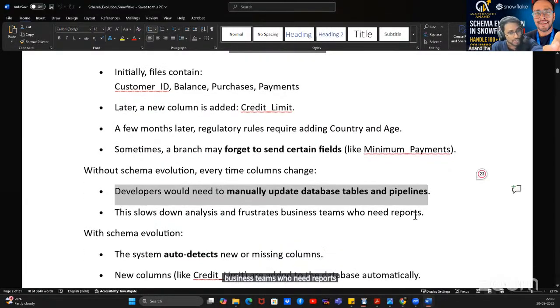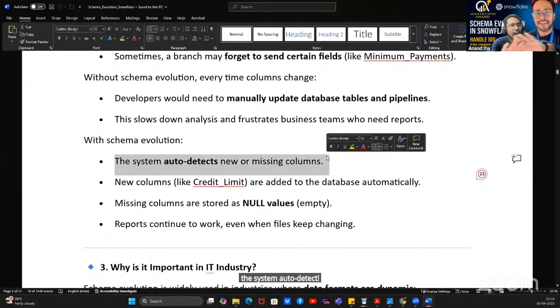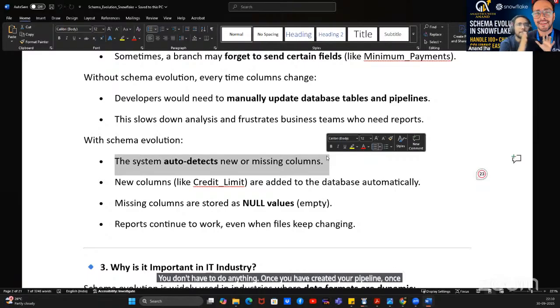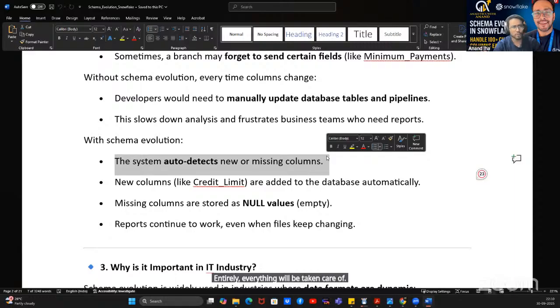With schema evolution, the system auto detects. You don't have to do anything. Once you have created your pipeline, once you have implemented this, everything will be taken care of automatically. Let the client push the datasets, be it 5 columns, 10 columns, 20 columns, right? Automatically it will get evolved.